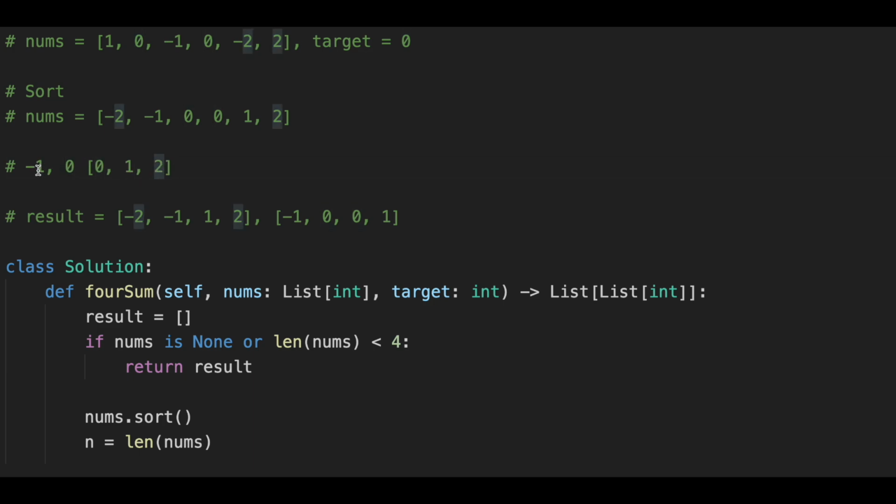-1 plus 0 plus 0 plus 2 gives us 1, which means that it's more than our target. So we move our right pointer. Now we have -1 plus 0 plus 0 plus 1. Does that equal our target? Yes, it exactly equals our target, and we take that as another quadruplet.